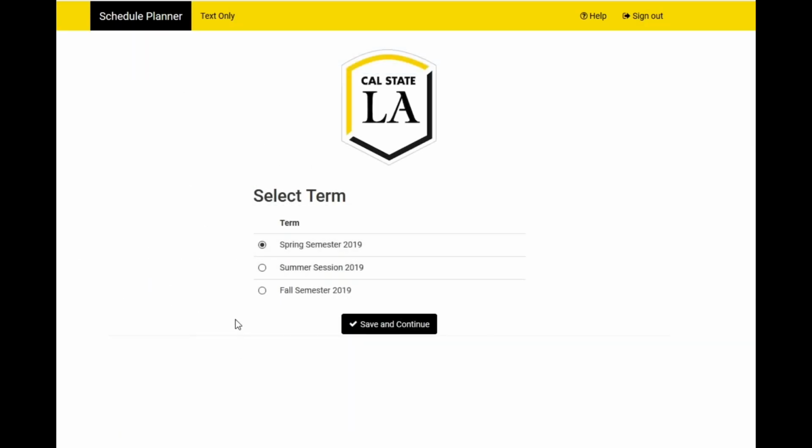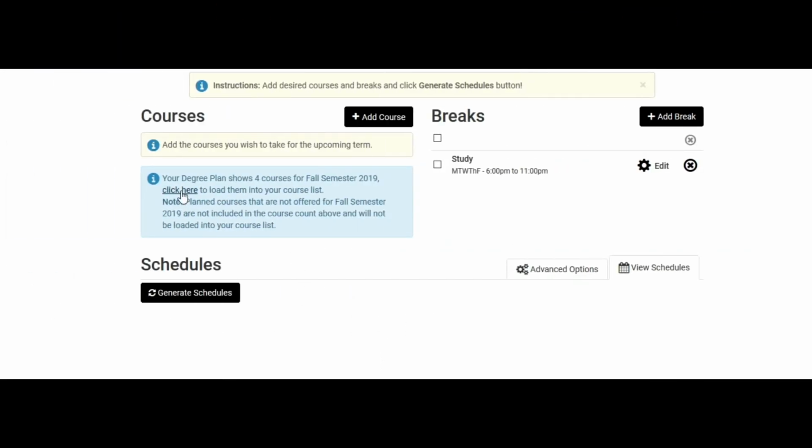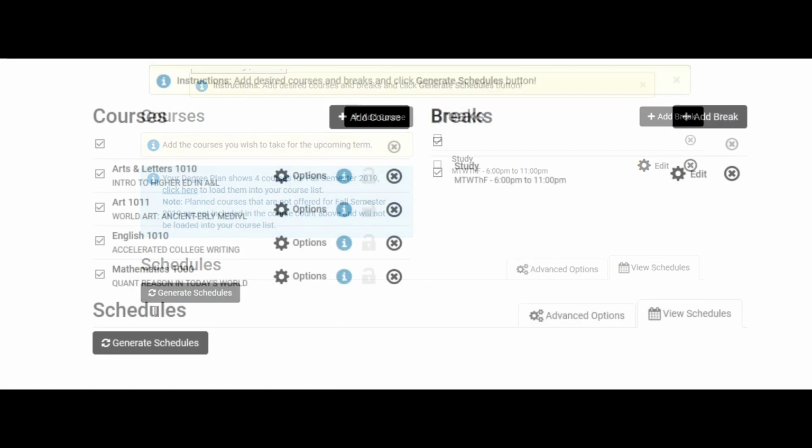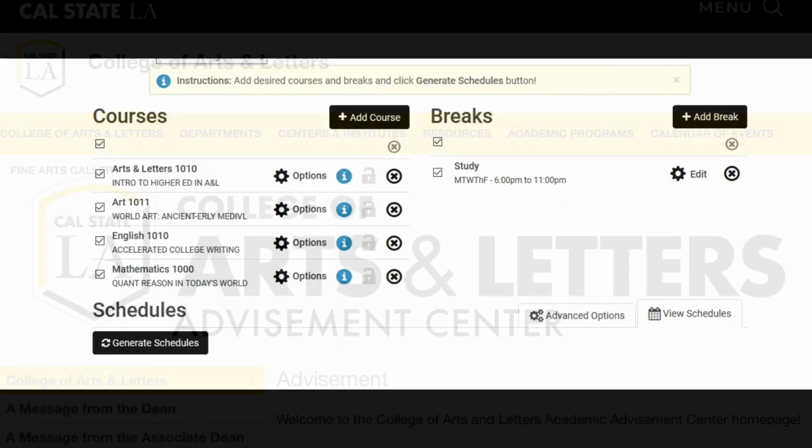Schedule Planner page is going to ask you to select the term for which you are registering for. Make sure to select the correct one and then hit Save and Continue. It will then show you a blue box that says click here to load them into your course list. This will move your Degree Planner courses over to your Schedule Planner. You can also add breaks if needed. Once you have selected the courses you'd like to take and added breaks, you can click on Generate Schedules. It will give you different options and pick the one that's best for you. Then upload it to your cart.